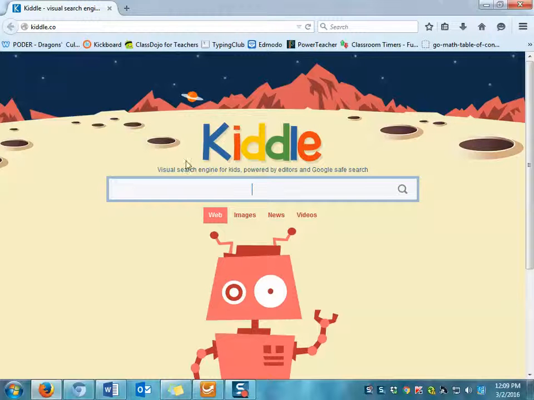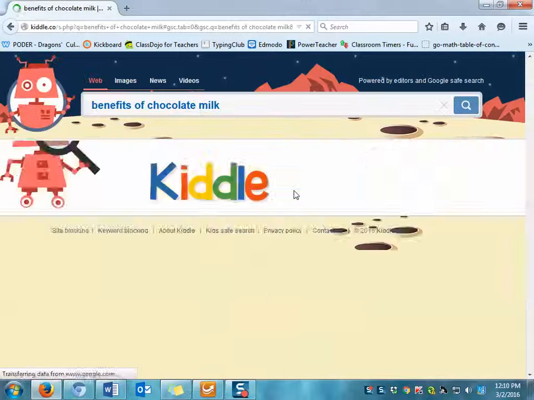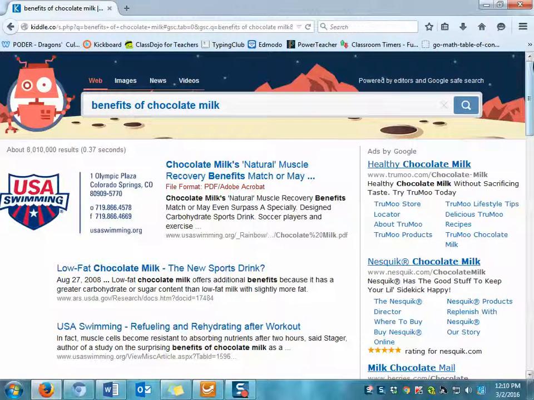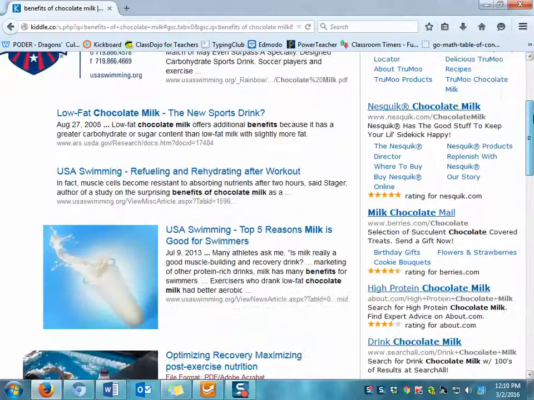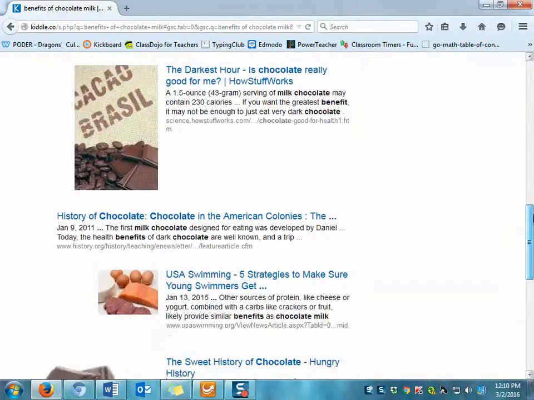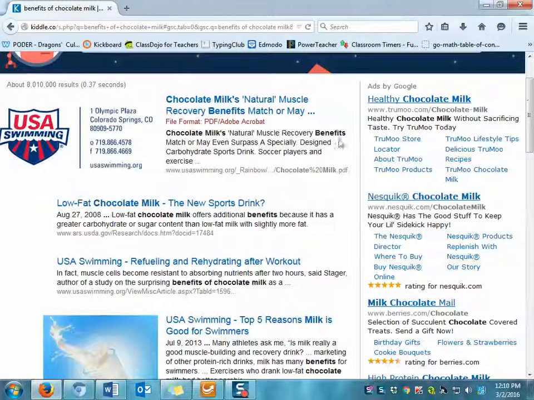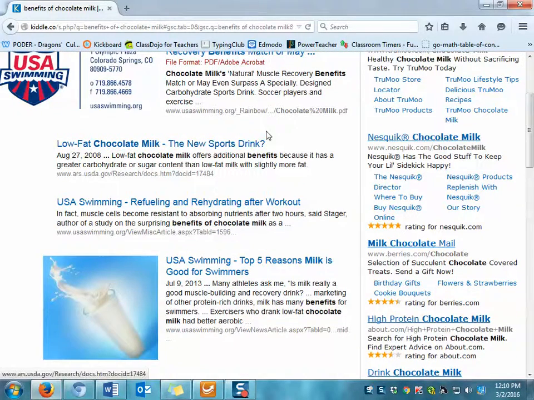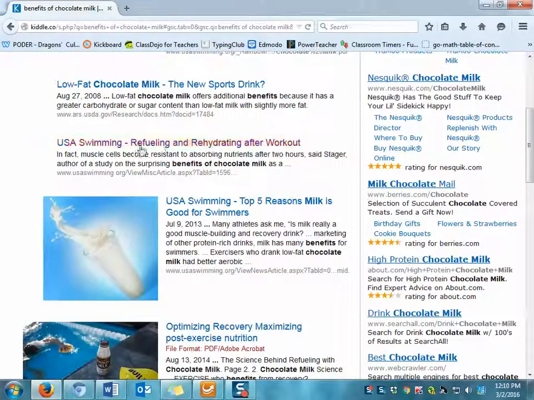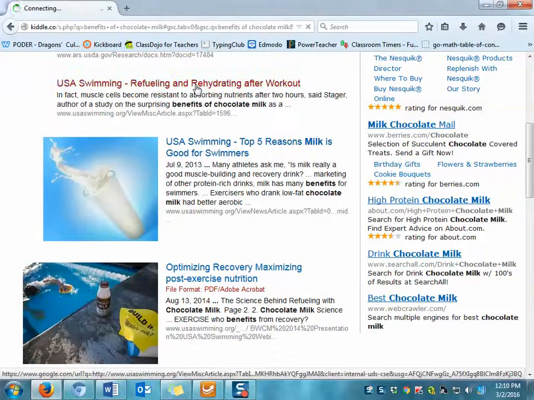kiddle.co. And once you get there, I want you guys to type benefits of chocolate milk. You're going to be able to search through the first few pages of your search and click on some of the links to start gathering information. So the first one I see: chocolate milk's natural muscle recovery benefits. Low-fat chocolate milk, the new sports drink. USA Swimming, refueling and rehydrating after workout. I'm going to click on this one.